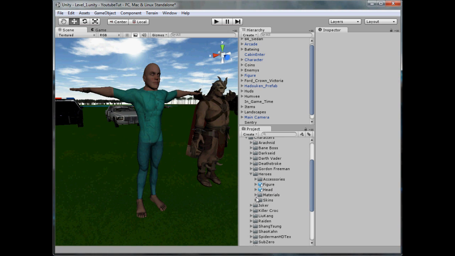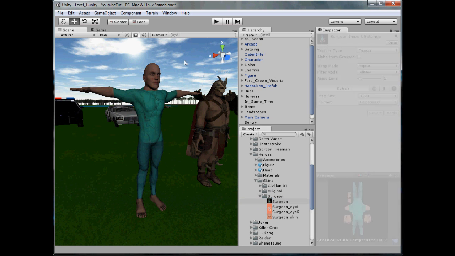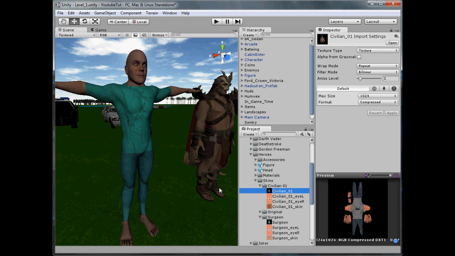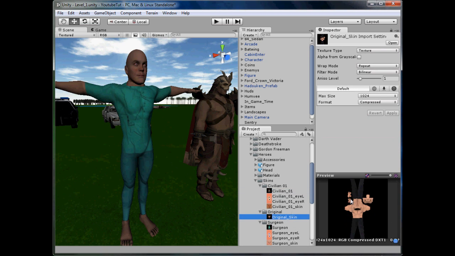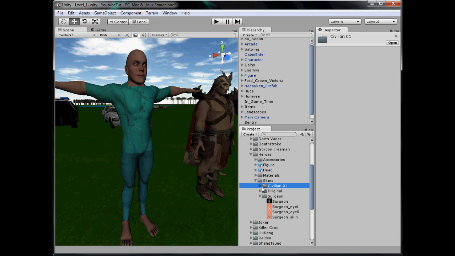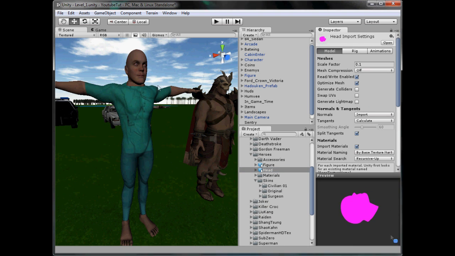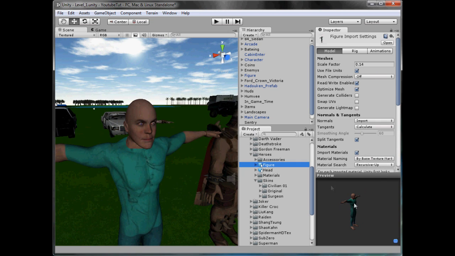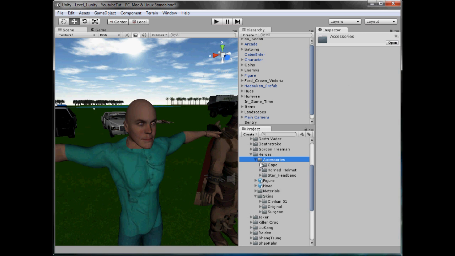So the skins we have are a surgeon, which we have now, like a doctor person, and a civilian, which I will assign in a minute. You also have the original nude one, and that's not actually nude, but I'll put the nude one in, so it's completely the template for it basically. I will show you how to make your own skins in a couple of tutorials. The head, you don't need to worry about, that's only if you want to change this head here. We will be adding hair soon as well. And the figure is that one, and the accessories we'll look at later.